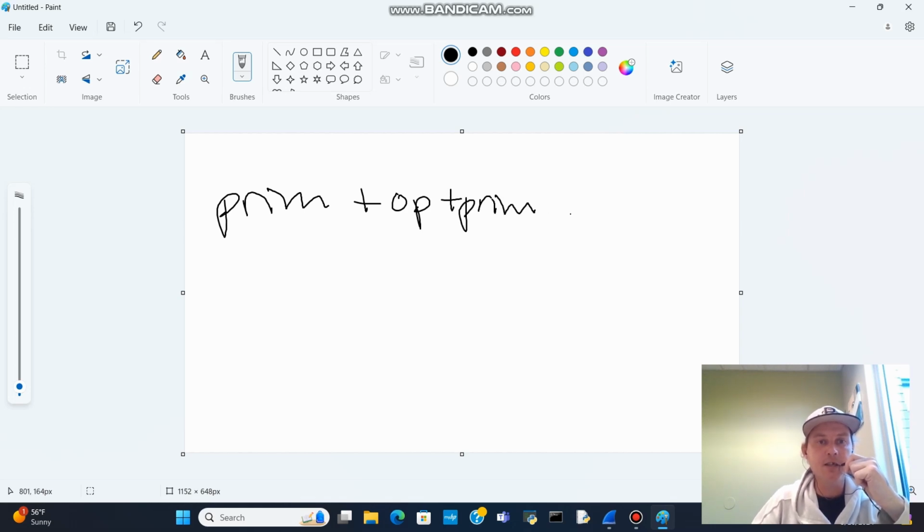But it is not limited to just those three functions. You can also add another operator plus another primitive. And you can continue that way indefinitely.